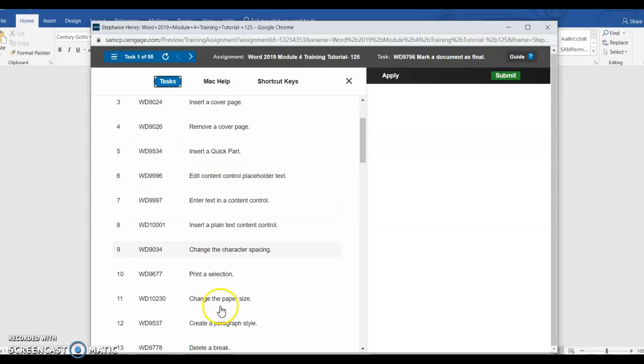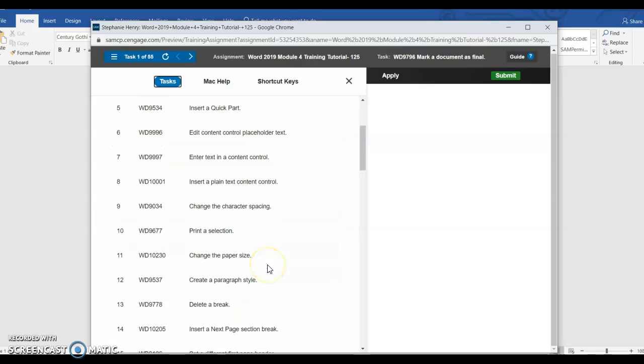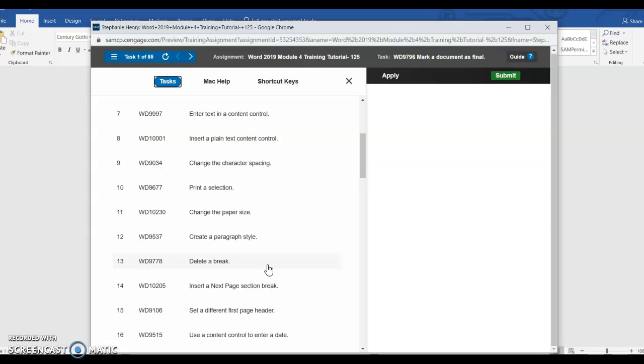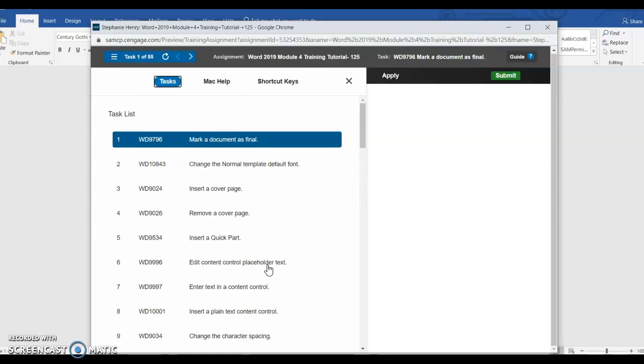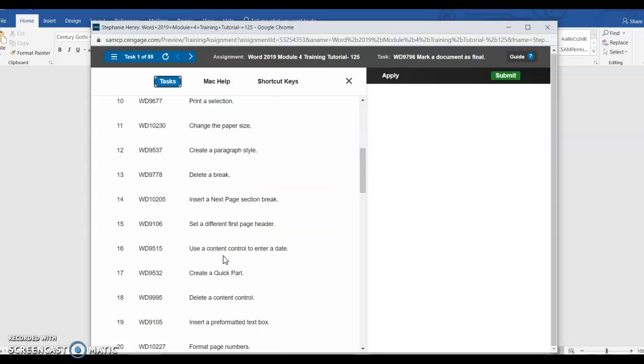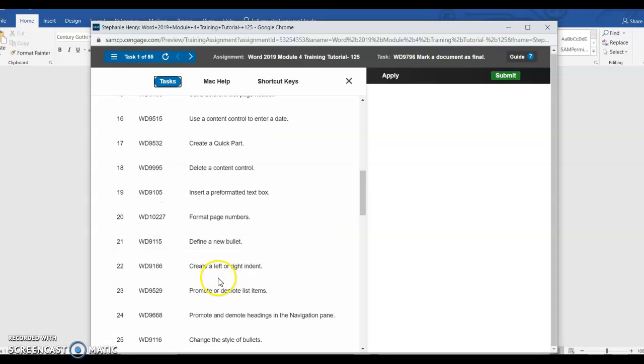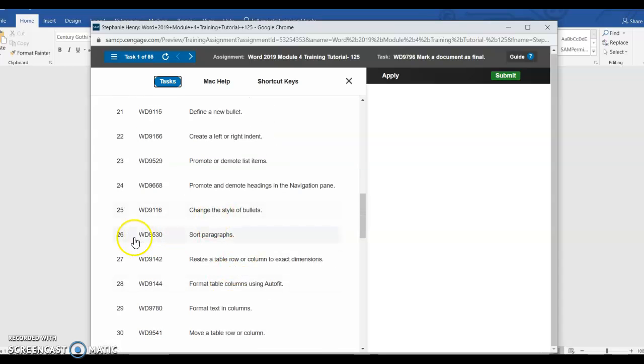But there's a training tutorial that talks about sorting paragraphs. And I thought it was towards the beginning. I should have written the numbers down, but I thought I could just easily scroll to it. Okay, so training tutorial task number 26 talks about sorting paragraphs.